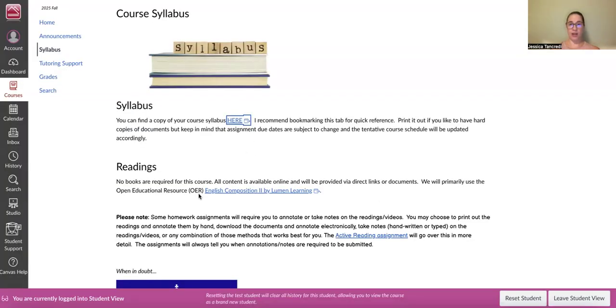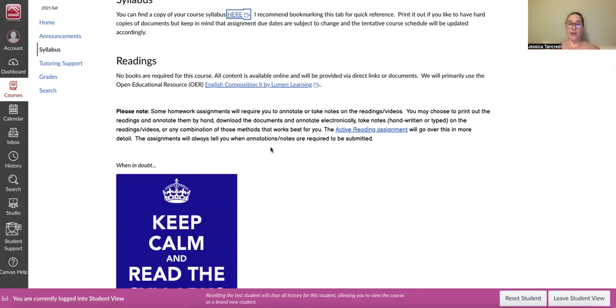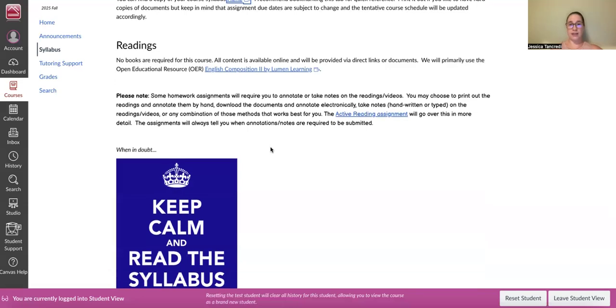Also, some information about the readings. You don't have to acquire any books for this class, but we will be using an online open educational resource as our textbook by Lumen Learning. It's called English Composition 2. A note about homework assignments, I will often have you annotate or take notes for readings.